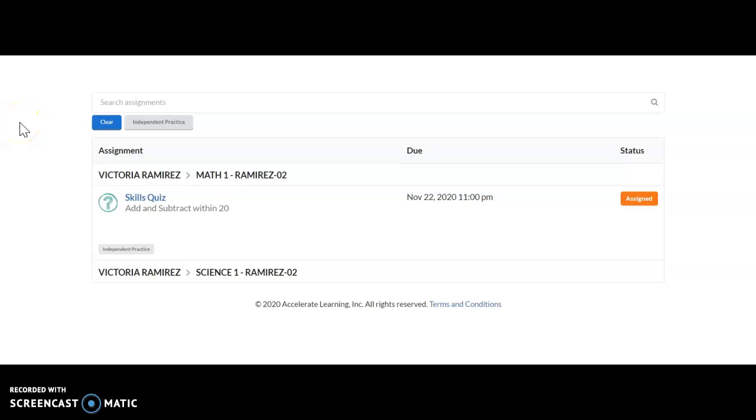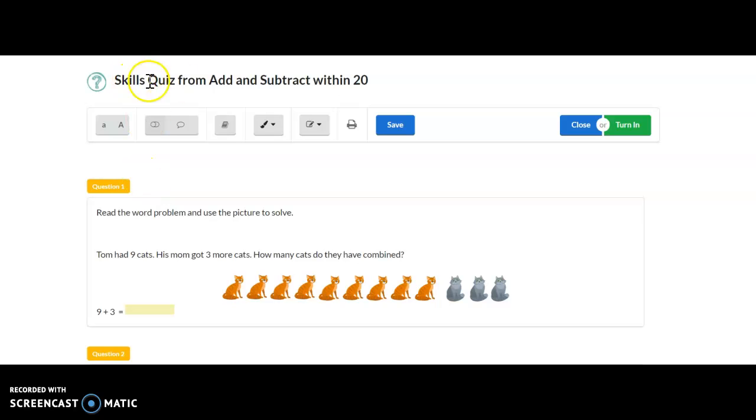For today's assignment, it is going to be in StemScopes. So I'm going to go ahead and show you where to find it. It is going to look like this. It's going to be a green question mark and the words that say skills quiz. Once you find it, you're going to go ahead and click on it, and make sure it says skills quiz from add and subtract within 20. Make sure it's this one.